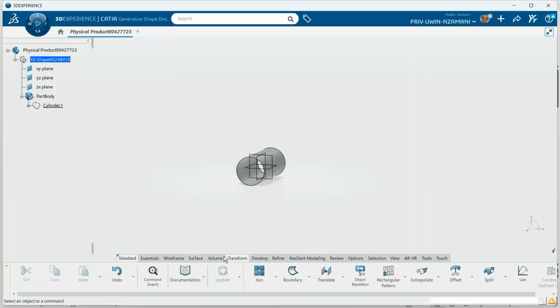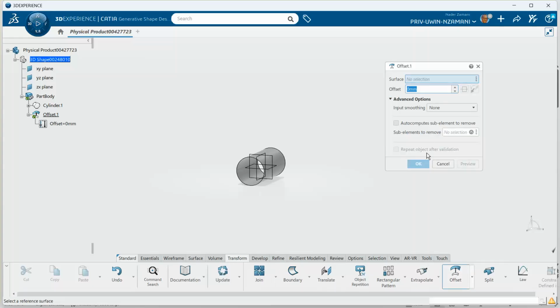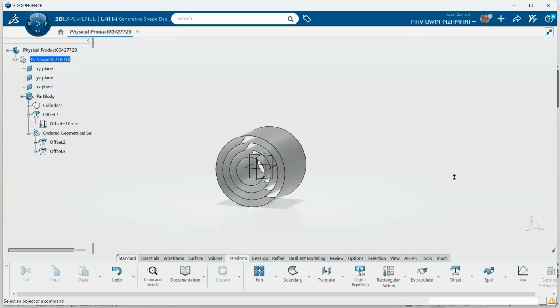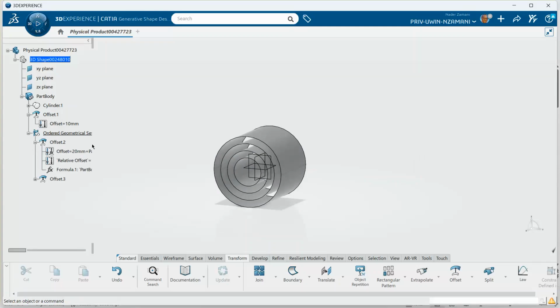Now, if I do the same thing, go to the transform tab and offset and select that surface, I put down, I believe, 10. Okay, and here repeat object after validation. Say okay. We're going to make 2. Now, if I select the relative here, and then say okay. It does the same thing, except that if you expand this, you can actually change the value of the offset of any one of them that you want.